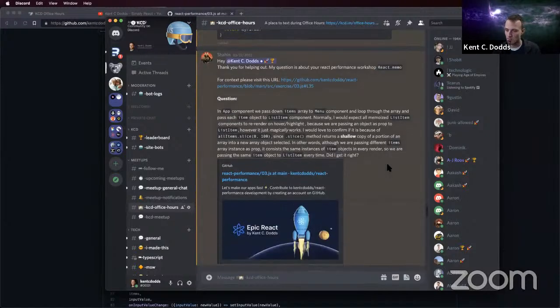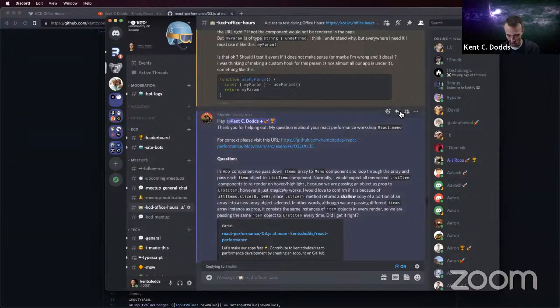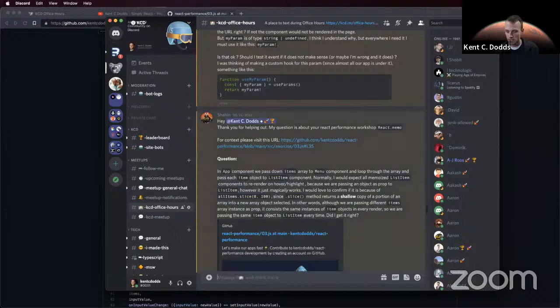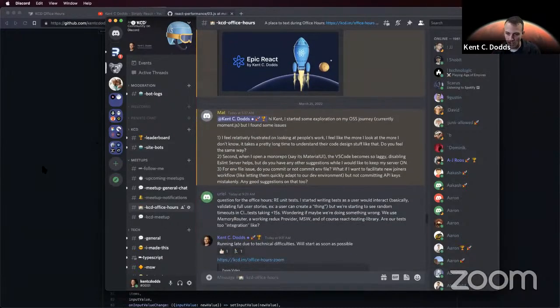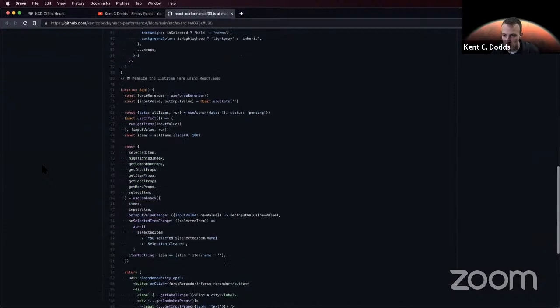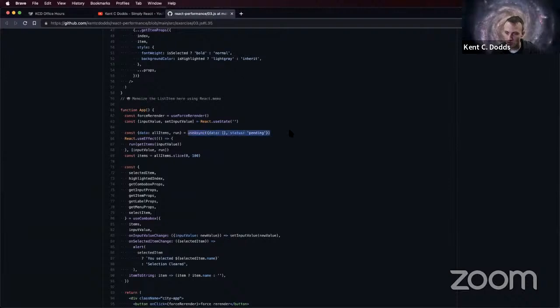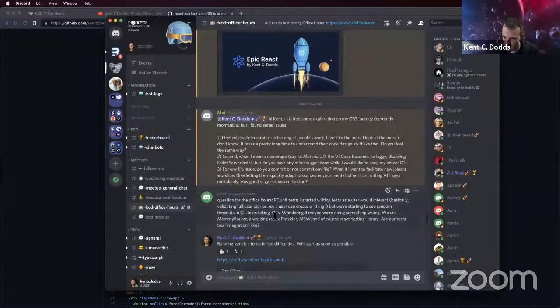Yes, you're right. That's exactly what's going on. So the array changes every time, but each item in the array is the same every time. And we can just see where the items come from. Yeah, it's the allItems. We're using useAsync. We get the data, and that data does not change over these different renders. We are slicing, just grabbing the first 100, but those items stay consistent. Okay.